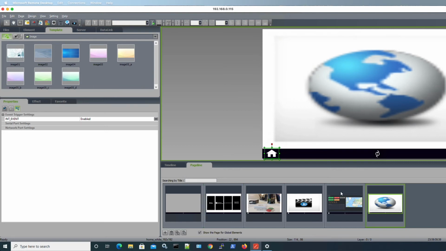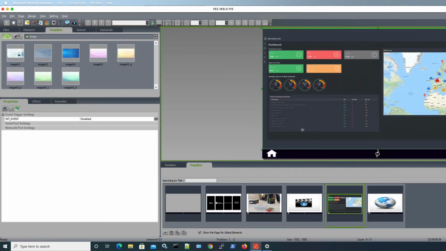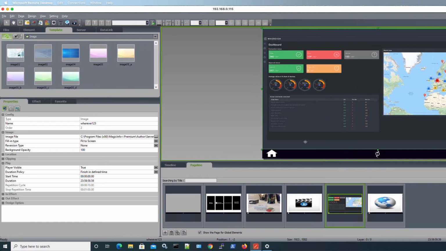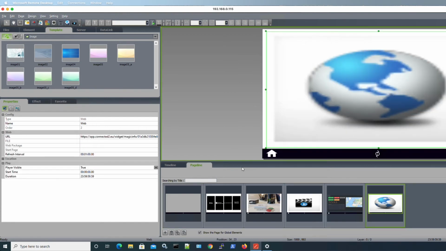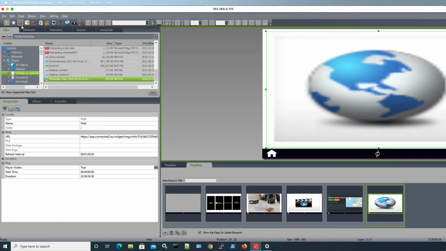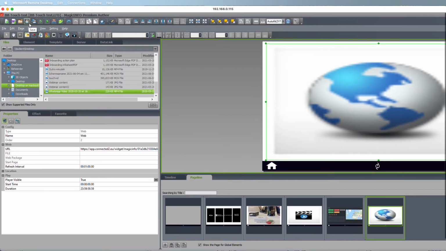Now the third trigger was image, which also had to be set for 24 hours. And the final one was a URL, as I mentioned. Now also this URL has to be set for 24 hours. If you show it for a shorter period of time, it will disappear after the time set. So whenever you've done so, you can save your content item. And then you can upload it.